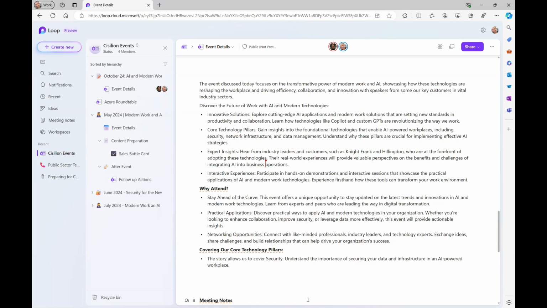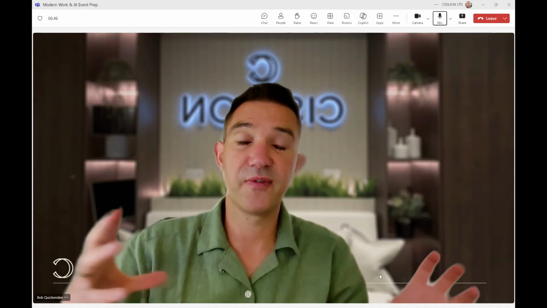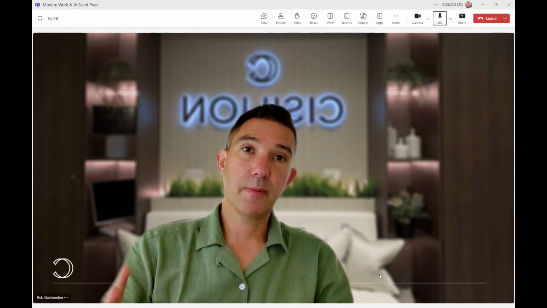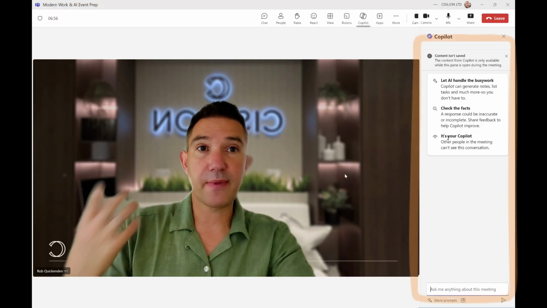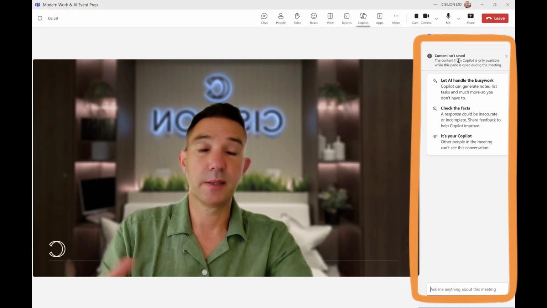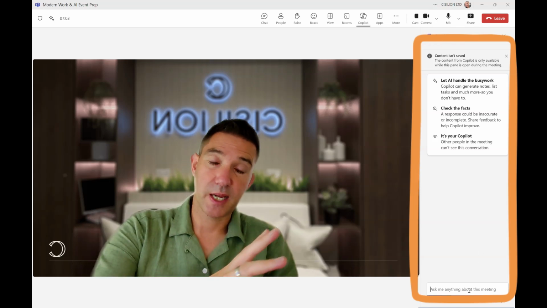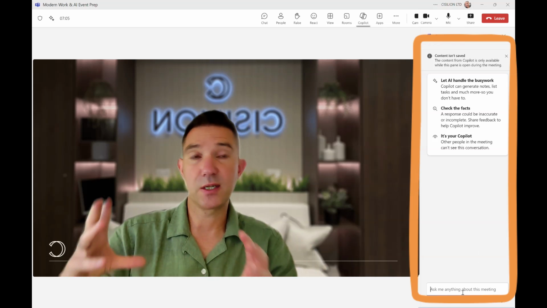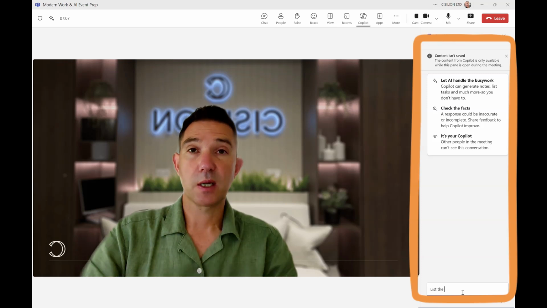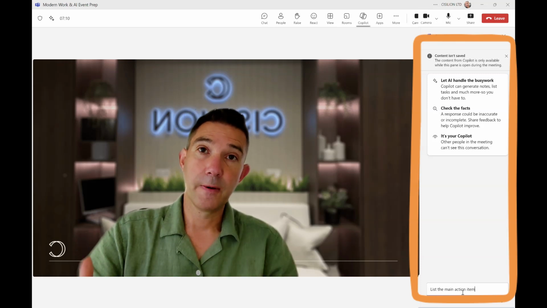So there we go, a really quick use of Microsoft Copilot within a meeting, and then how we would actually leverage Copilot to take our notes for us, to summarize some of those key things, and then to drop that inside of Loop as well. So hope you enjoyed that, hope you found it useful.